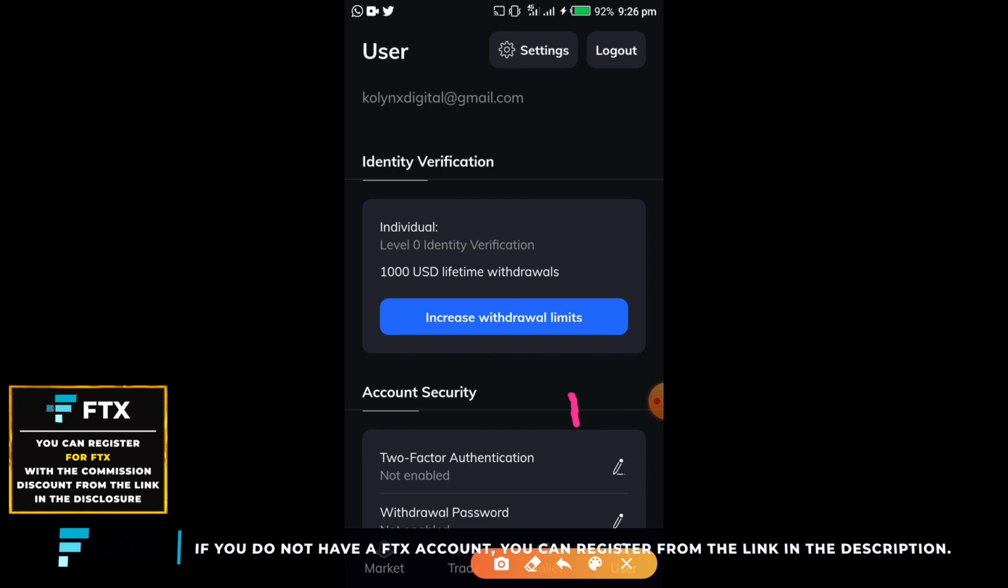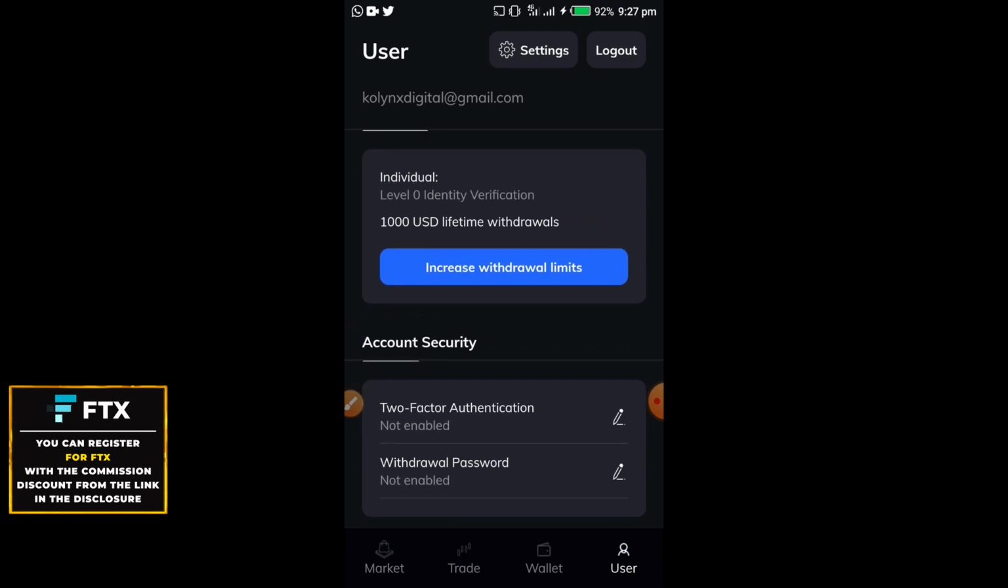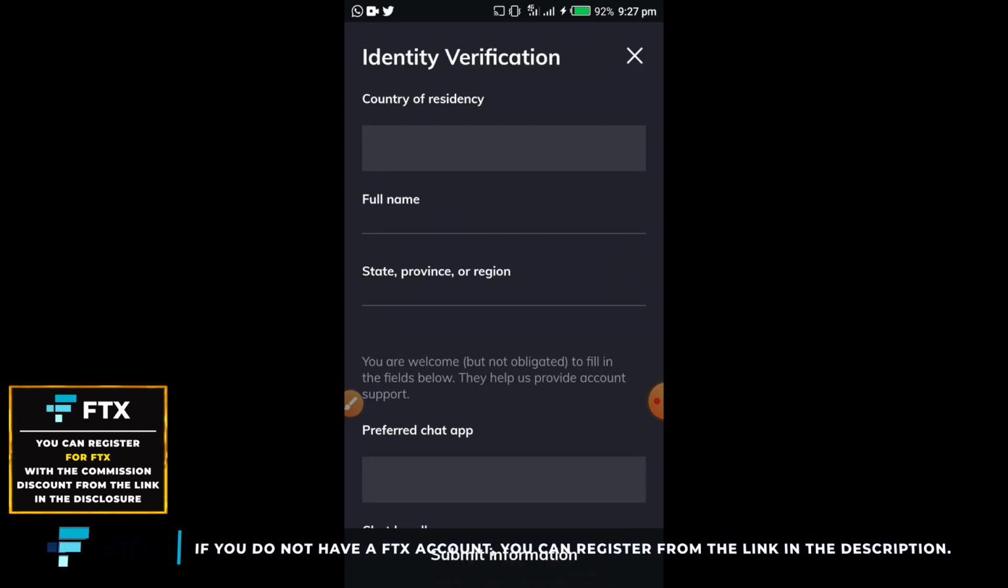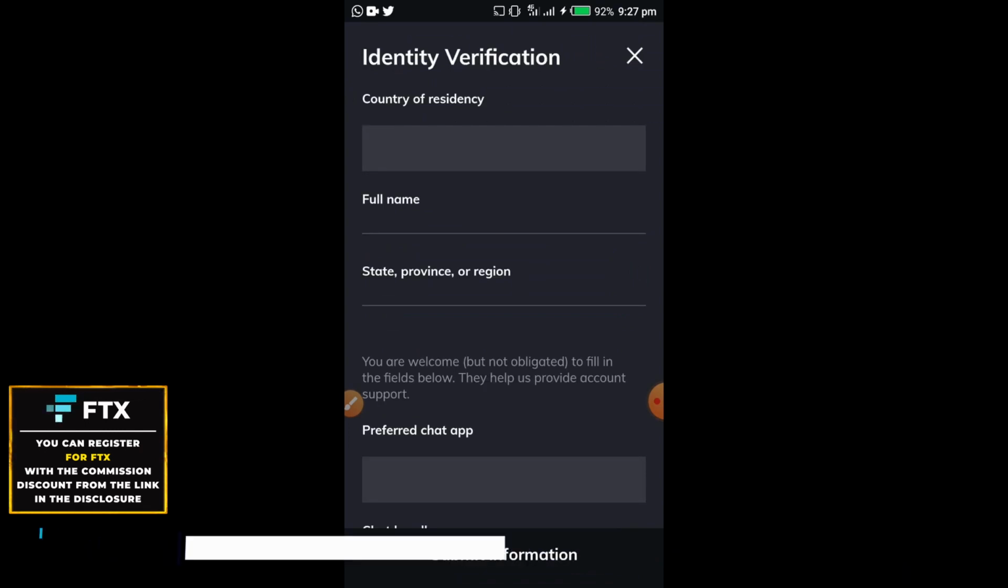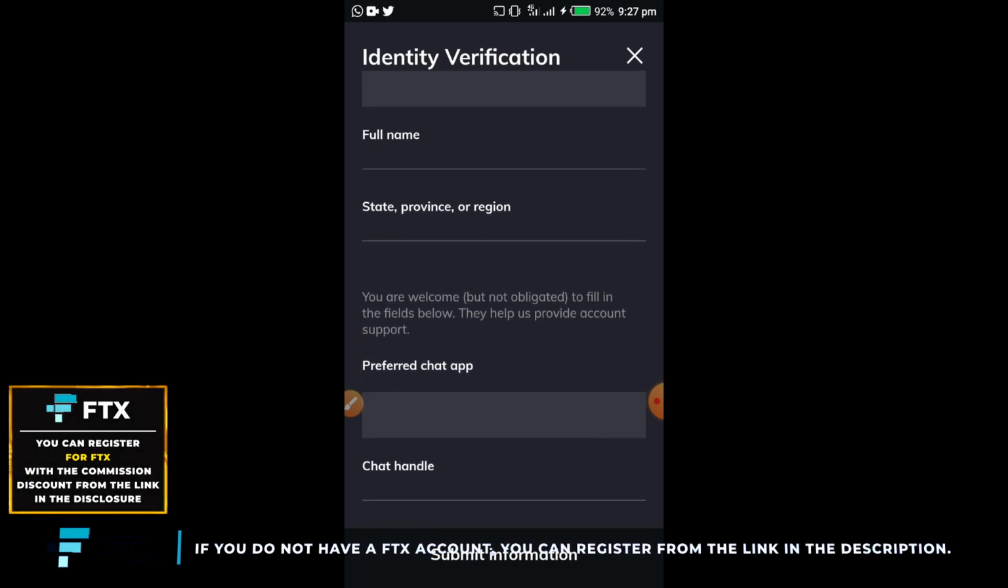So if I now desire to increase the withdrawal limit, what I would have to do is to verify my identity. Once I click on increase, so that you can understand it better. Okay, so once I click on that withdrawal limit, you see where it took me to ask me my country, my full name, my state, province or region.